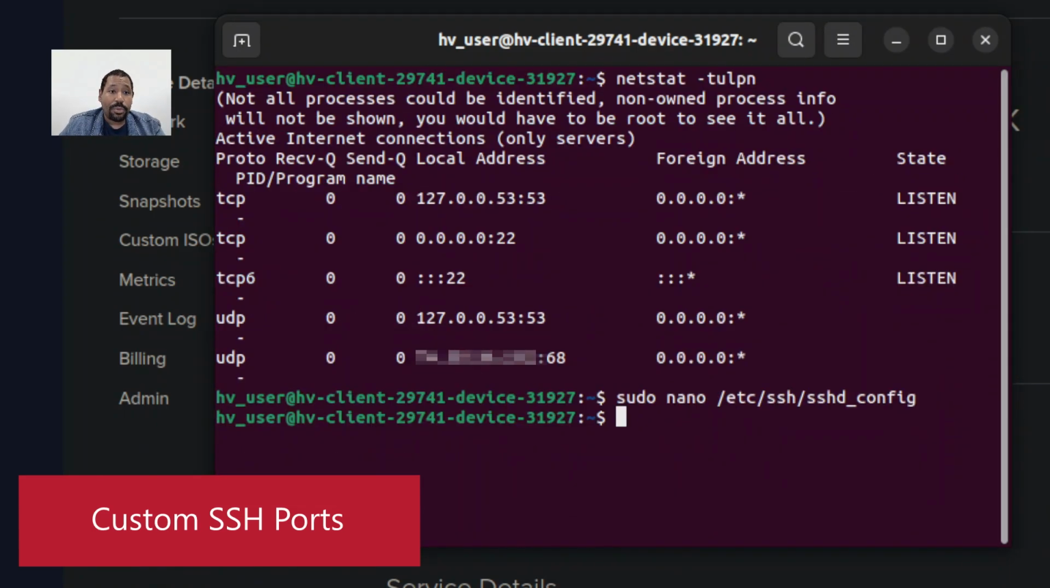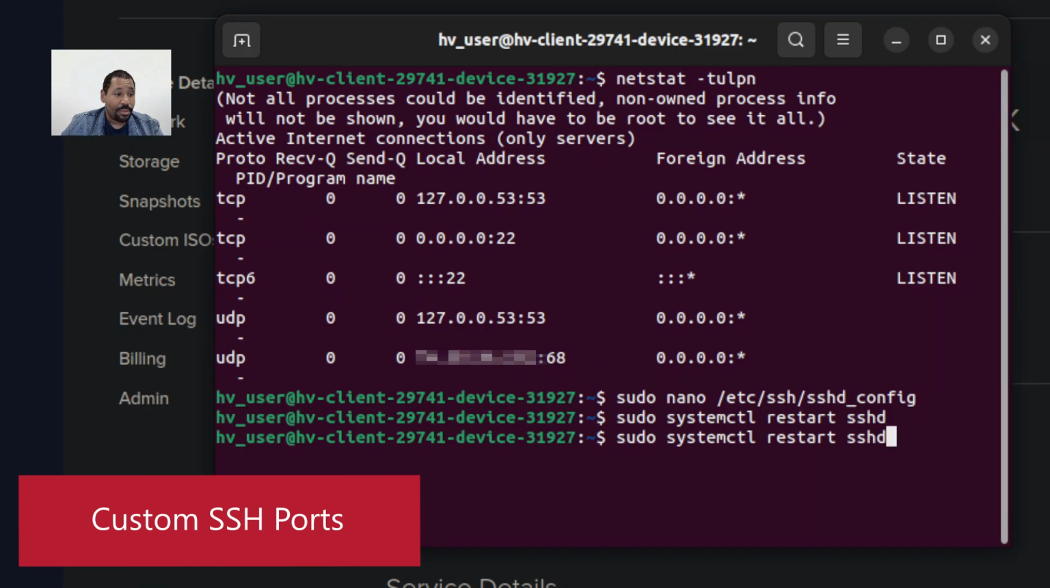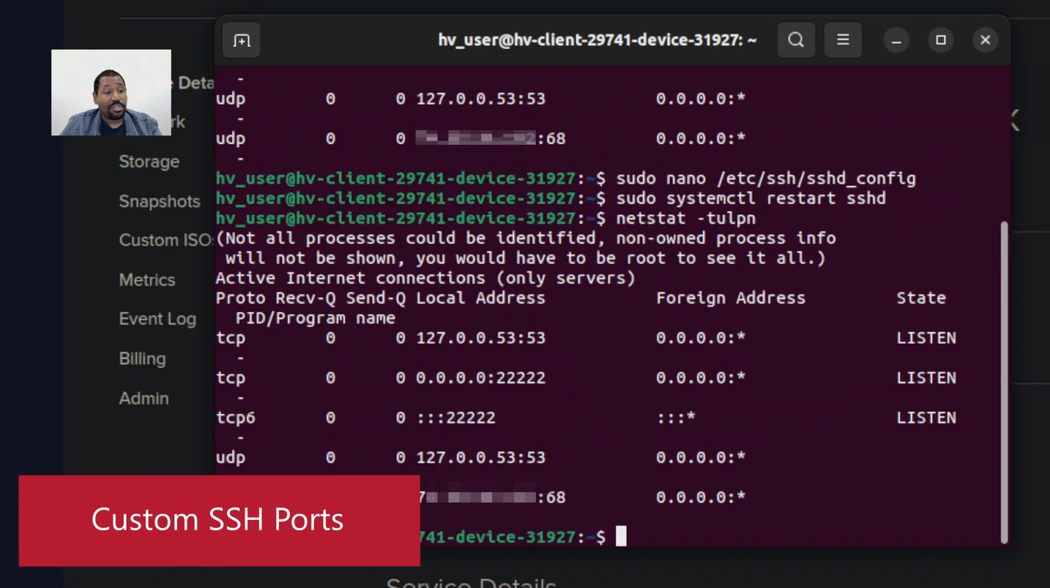After this, we'll have to restart SSH. So we'll restart SSH by typing this command in. So we successfully restarted SSH. Now what we'll do is go back and check to see which port SSH is now listening on. So we'll run the same command. And as you can see, the port that SSH is now listening on is 22222, the port that we recently changed.